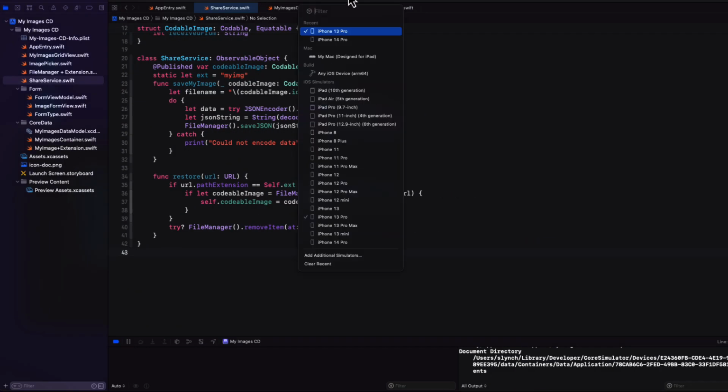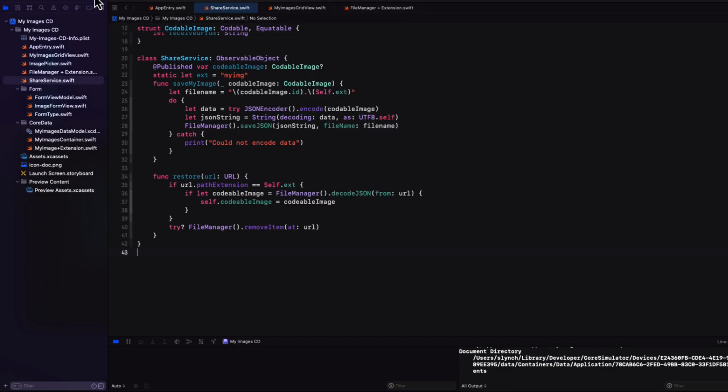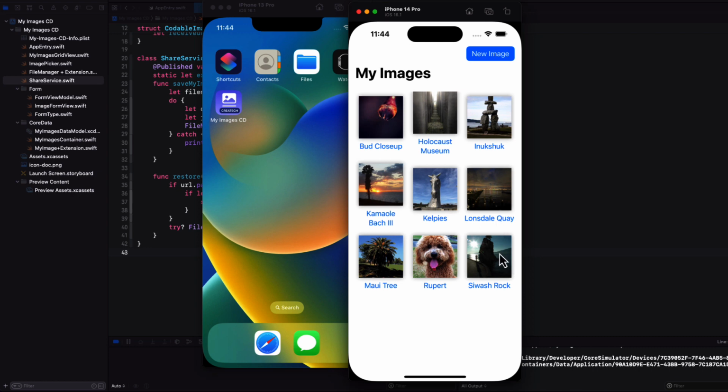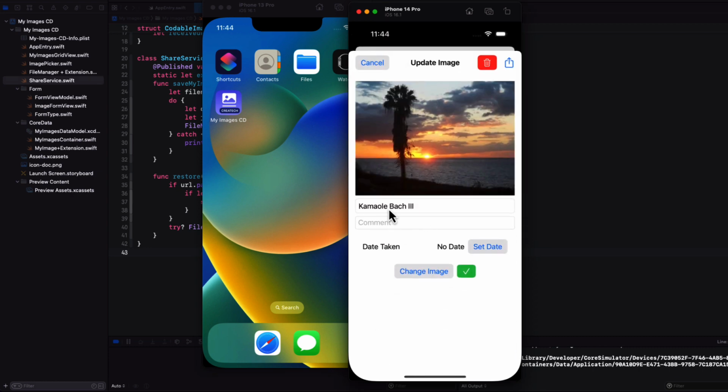So let's switch back to the iPhone 14 Pro that generated those 2 images and run it. I'm going to update the word beach on this Kameole beach image here. And now I'm going to export it.